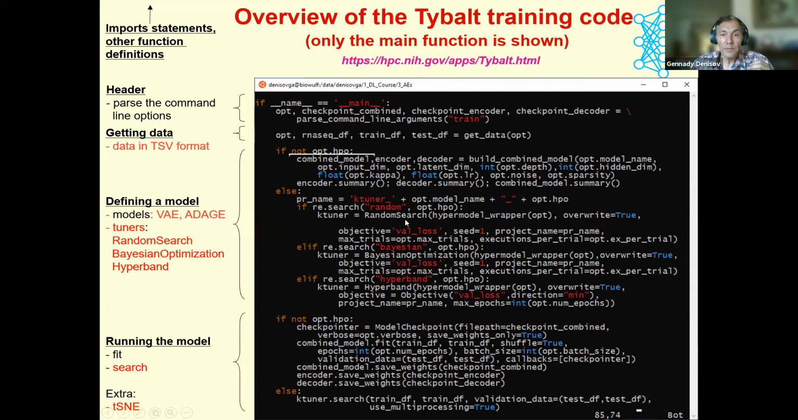In this case, it would be random search algorithm. It can be Bayesian. In this case, Keras Tuner would be Bayesian optimization algorithm. And the third one, hyperband. We'll discuss later each of those options. So that's a step of defining the model.